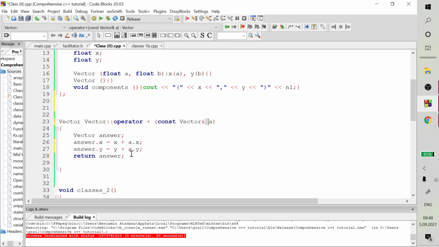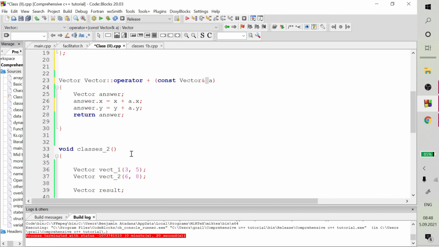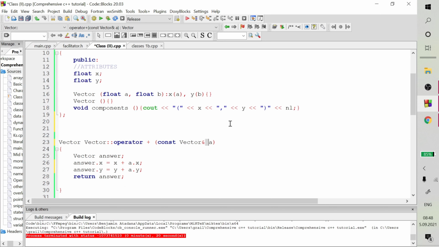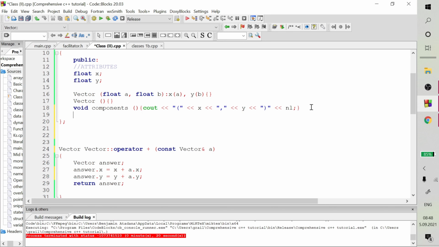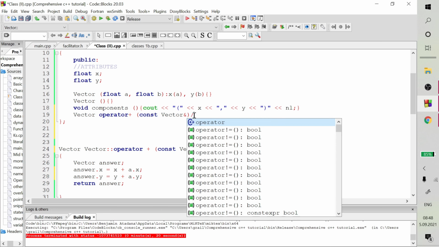Now the next thing I want to do is to get in here and establish the link. So this is the overloaded operator. What we can do over here is to use the vector class again, and then have the name of the operator, which is operator plus. Actually, the space here doesn't really matter. Then we want it to accept a constant vector, the address of a constant vector. So I want to copy this and paste it in there, and we are done establishing the link.